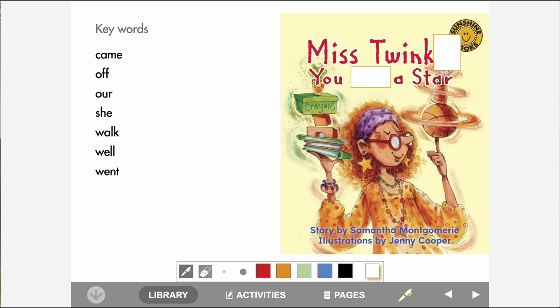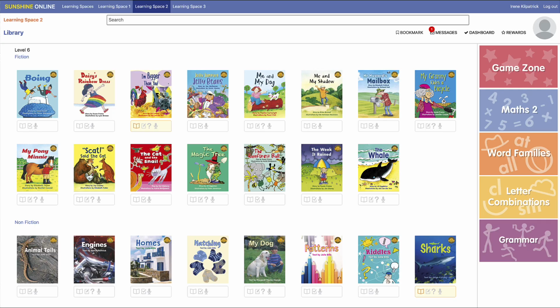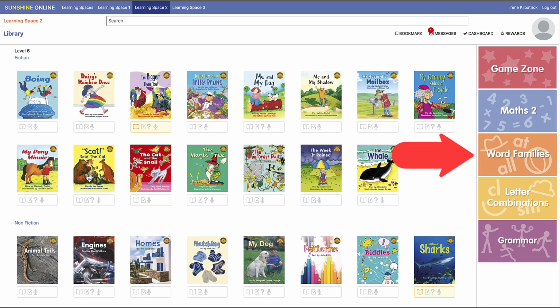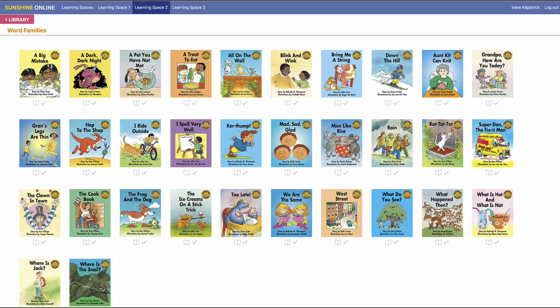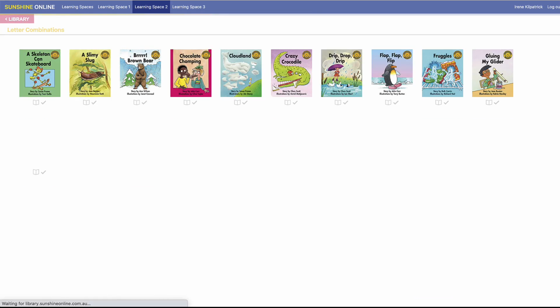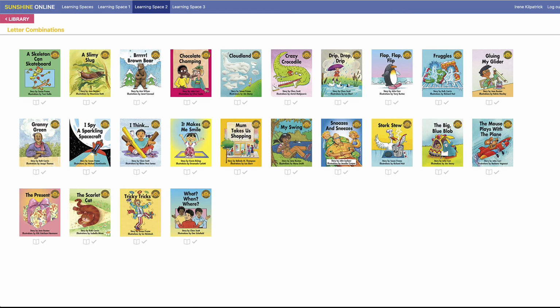Back on Learning Space 2 menu page, the sidebar continues to have the Game Zone, Maths section and Grammar. There are new sections to help children learn about word families and letter combinations. The Maths titles are listed in level order. The Word Families section includes 32 stories that focus on common word families. The letter combination books also include an interactive read of the story, followed by a word-building activity.